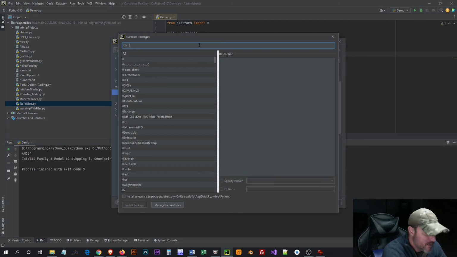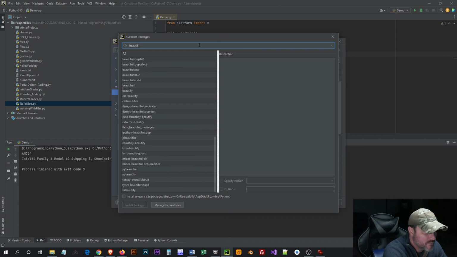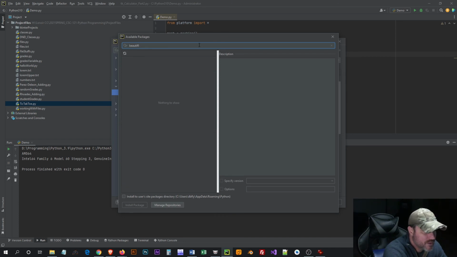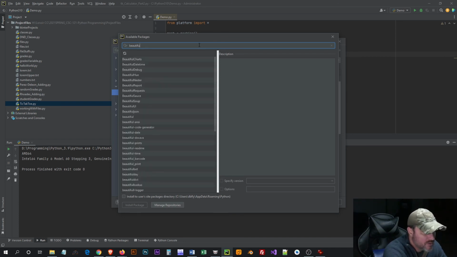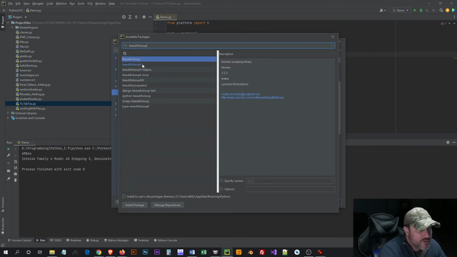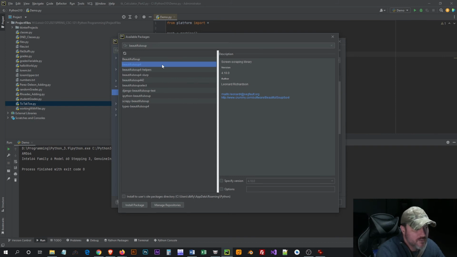Let's say we wanted to find Beautiful Soup. Just kind of search for it. Beautiful Soup. And the most recent version is Beautiful Soup 4. So when you find the package you want, you simply click install package. And it'll do it for you right there in PyCharm.